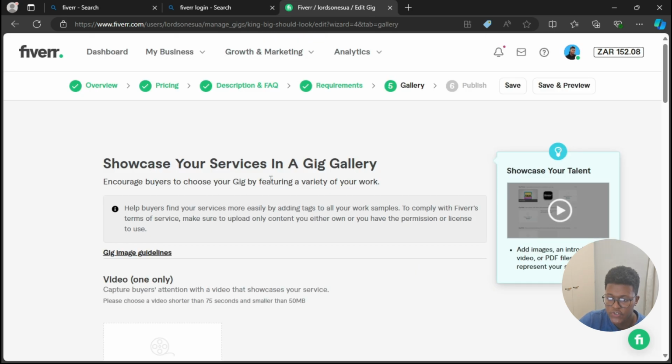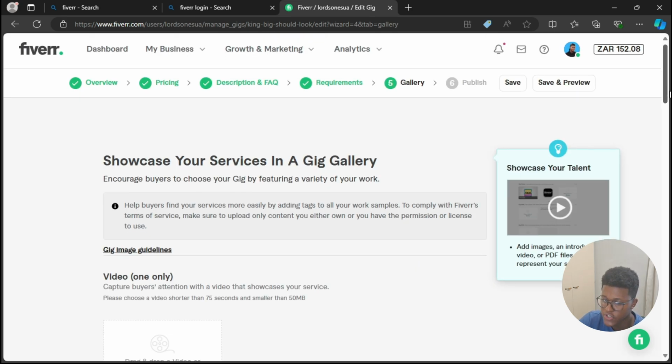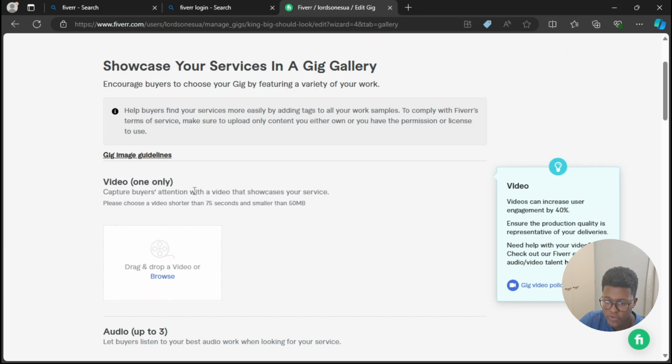So now it says Showcase your services in a gig gallery. So we scroll down here. It says Video, Only One. So this is really good if you want people to get a clear understanding of what you offer. And it really boosts your gig impressions, making it easier for people to be able to trust your services and order from you. So you go to click here, drag and drop a video or browse.